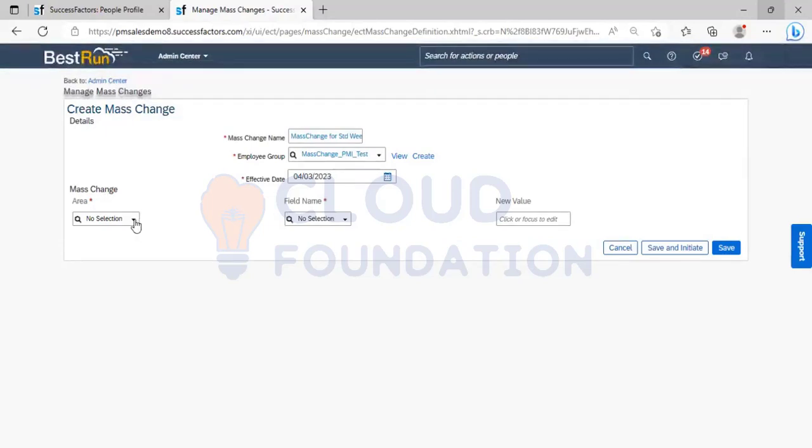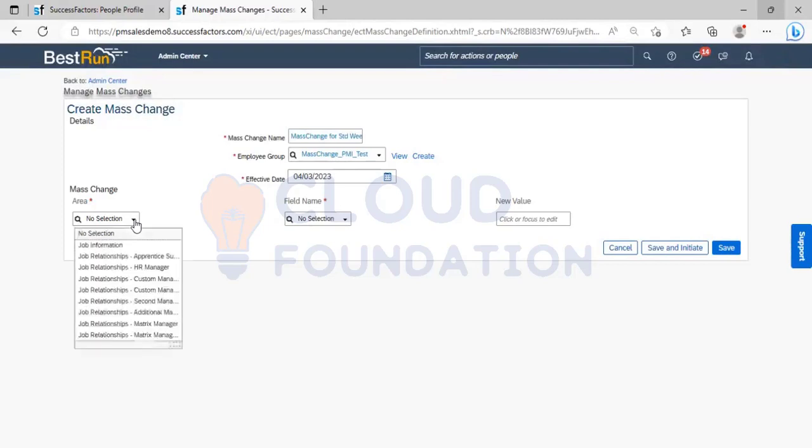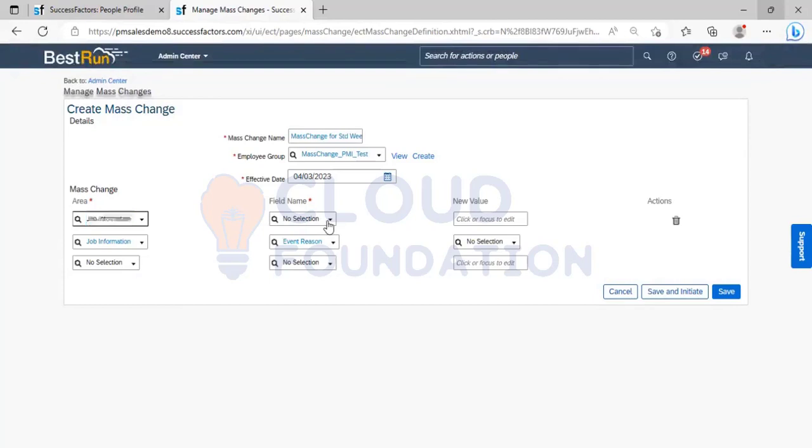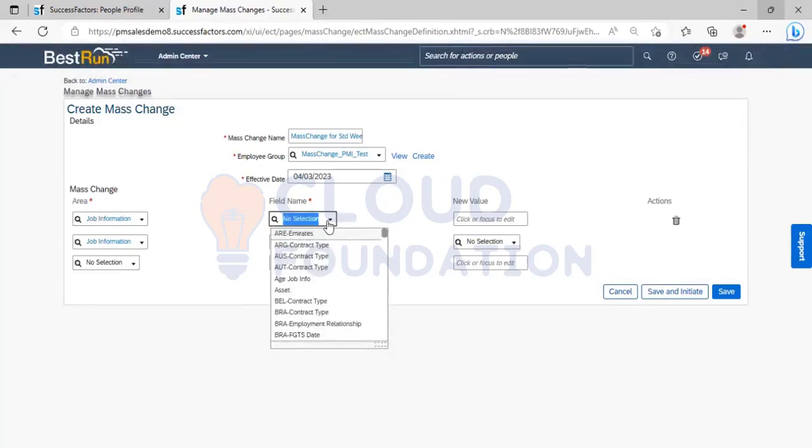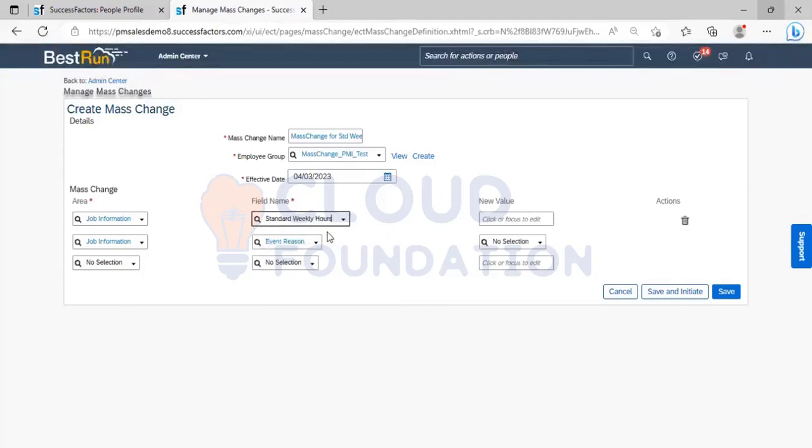And the mass change, what is the area? I told you two areas are there, job information and job relation, correct? So let's take job information. And the field name, what is the field name? Standard weekly hours, right? Yes, weekly hours. What is the value which we are changing? Something to 40, 45, right? 45.